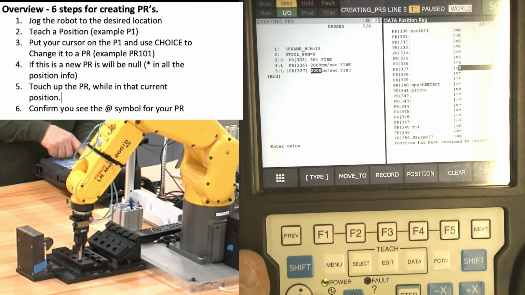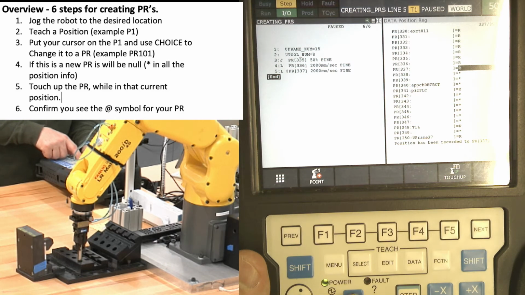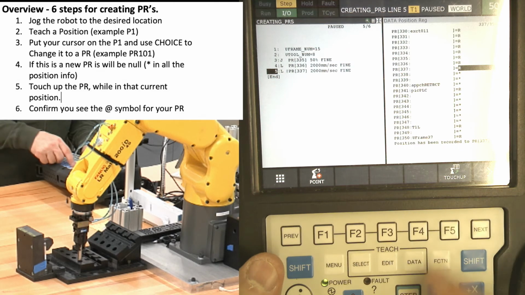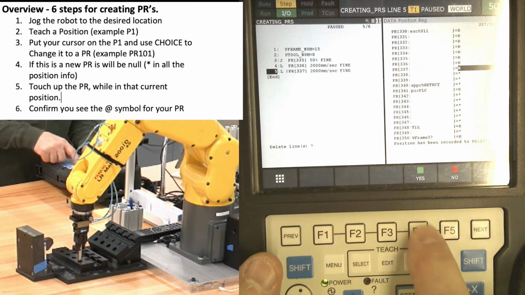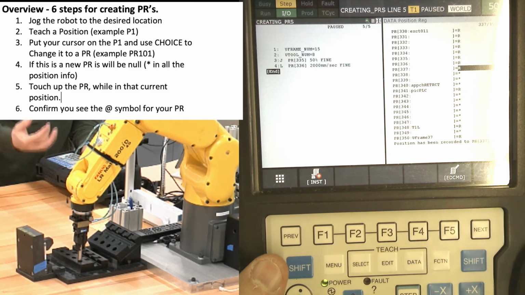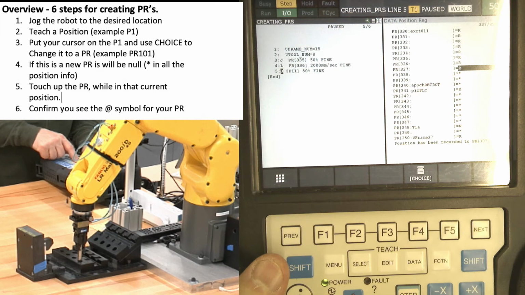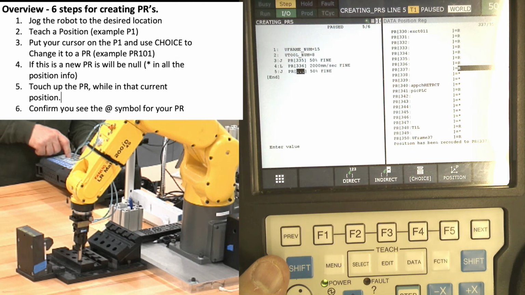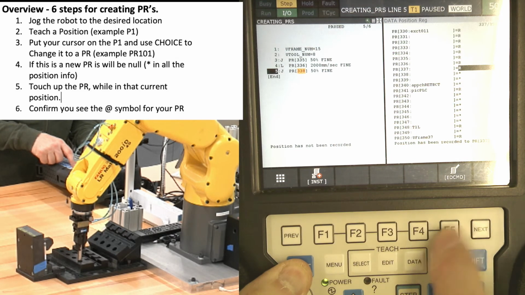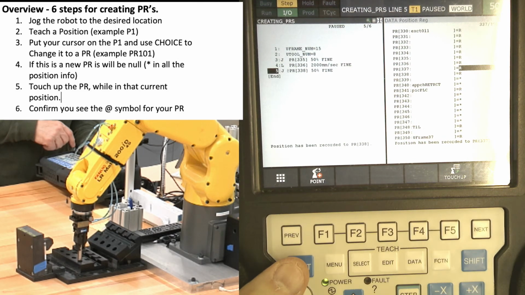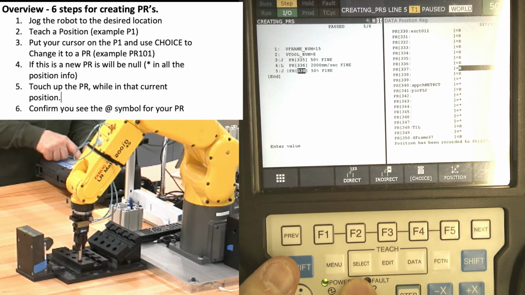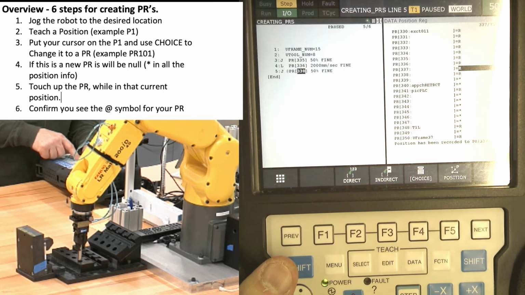So let's pretend I didn't actually have that third position there. I would jog to that position. Let me just go to delete this. I would jog to this position I'm in right now, which I want to create a PR in. And actually I have to create a point first, and then I have to come up and change that point to a PR. And then I put in, let me do 338 just to demonstrate, 338. And it's no information in there. So I have to bounce back out and touch it up.